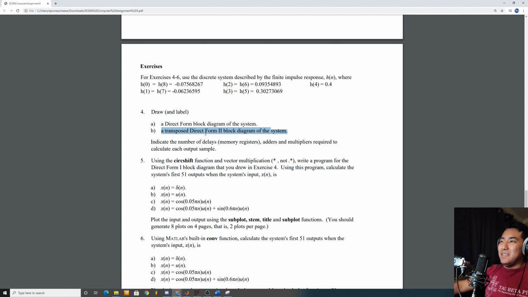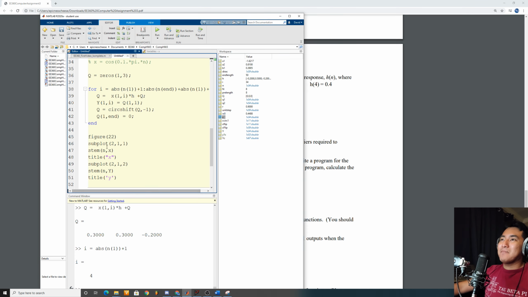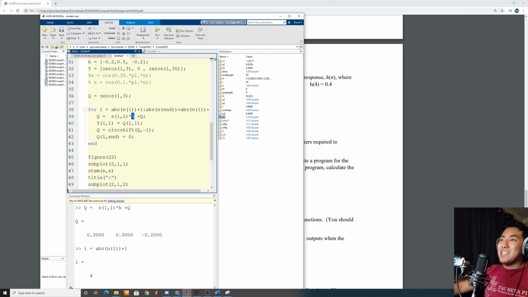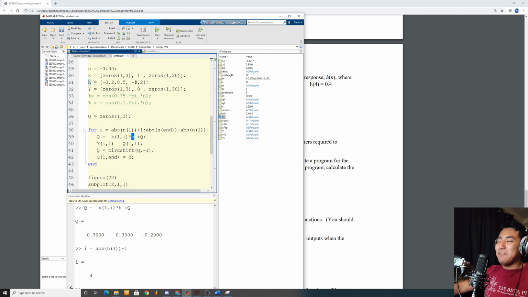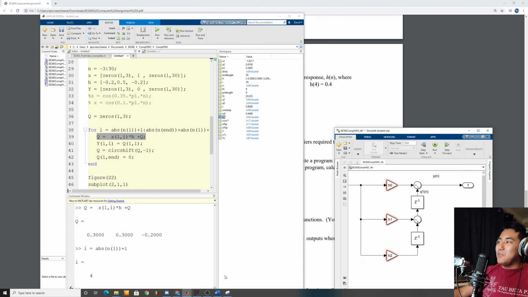So make sure you do these blocks, but just do a code for the direct form 1 block diagram using this. What that means is, suppose H is a 1 by 3 vector, and X is, well, you can either do a 1 times 1 to a 1 times 3. This is for the transpose direct form 2. Actually, I'll go over that right now. It's a little all over the place.